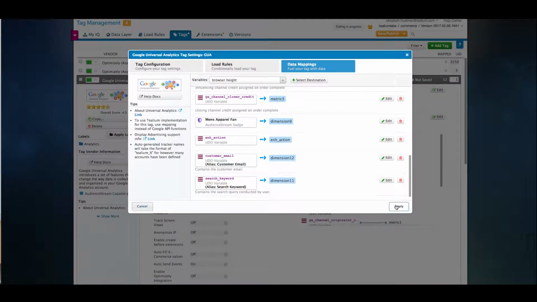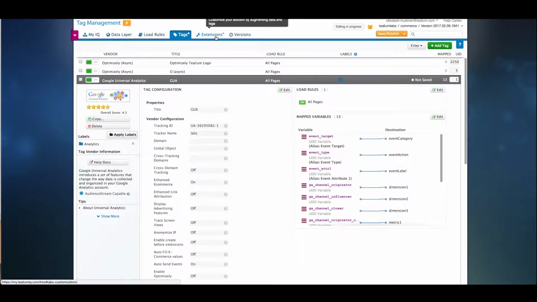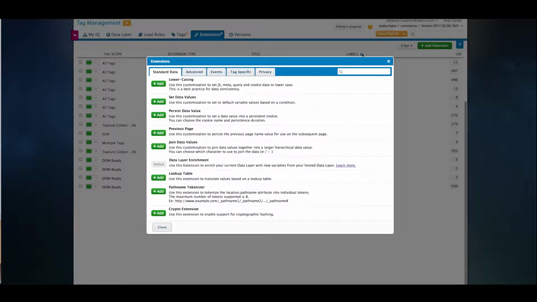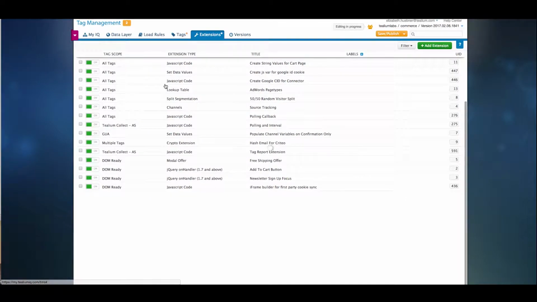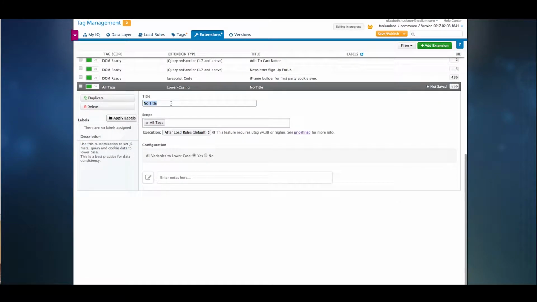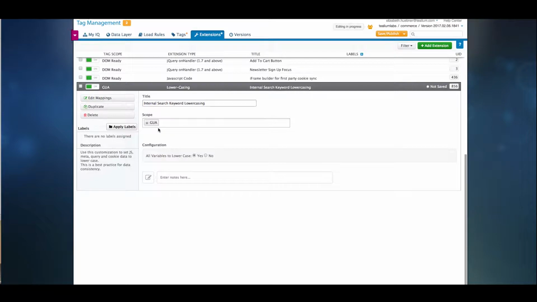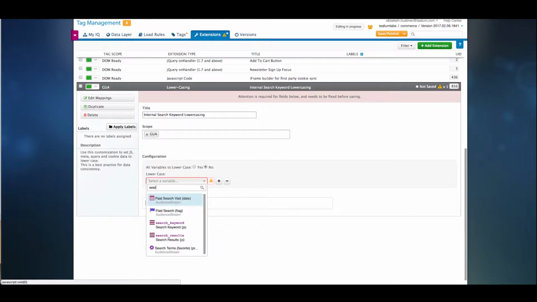Once that's done, now we need to be able to actually manipulate that data and lowercase it. So I'm going to add in the lowercasing extension from our extension library. I'm going to scope this for our internal search keyword. Now I can send this data over to all tags, but in this example I'm going to only send it over to Google Universal Analytics, and I don't want to lowercase all my variables, I just want to lowercase my search keyword.